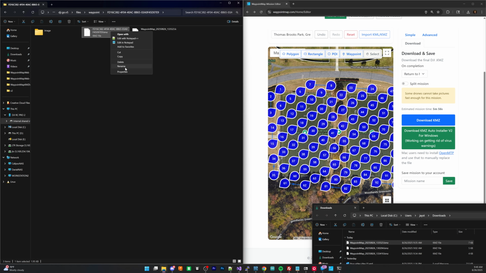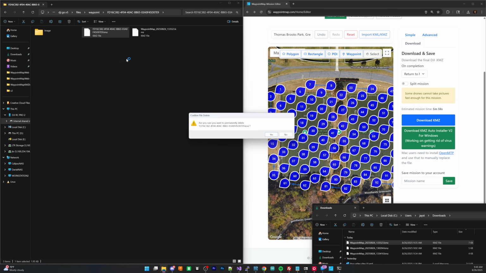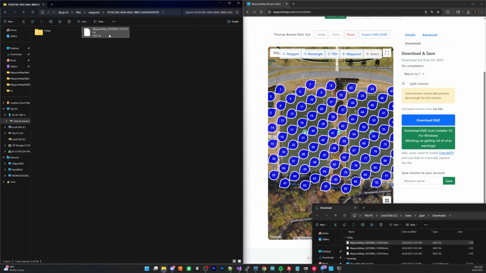And then I am going to rename, copy, delete this, and then rename this and paste. So the final result is going to be a KMZ file that you've downloaded from WaypointMap that you have replaced the file on your RC. And that's basically all you need to do, and you're ready to fly that mission.